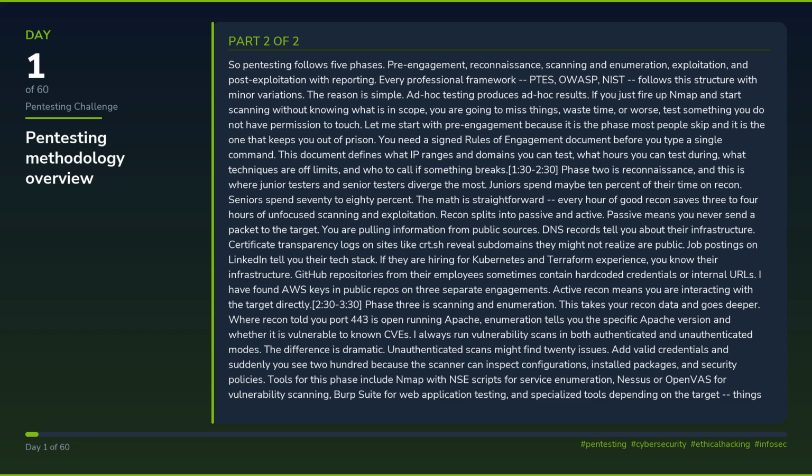Methodology is not glamorous, but it is what separates a professional pentest from random hacking.